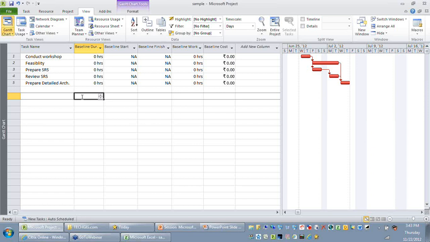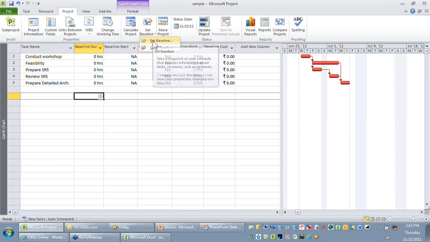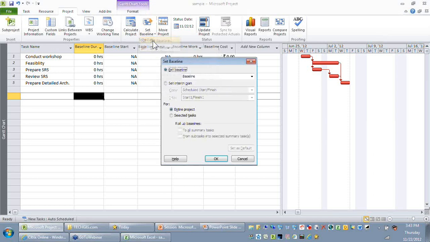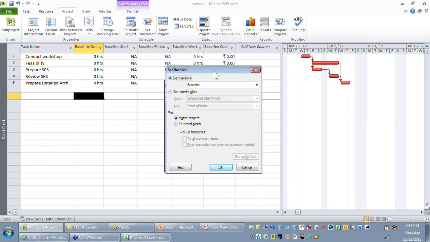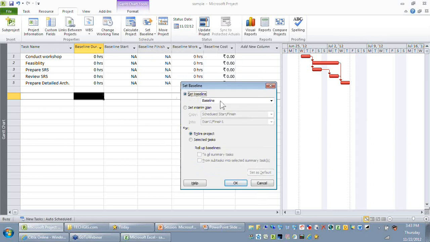So to do it, you just don't need to copy the columns from the entry table to the baseline table. Rather, you just need to go to the project option where you have a set baseline and select the set baseline option here. So when you select set baseline here, as you can see, set baselining is more at a project level. So a lot of times I come across questions from participants that what is the best view or best table to do the baseline? Remember, baselining is nothing to do with what data you see on your screen, because baselining is all about baselining the entire project, what you see.